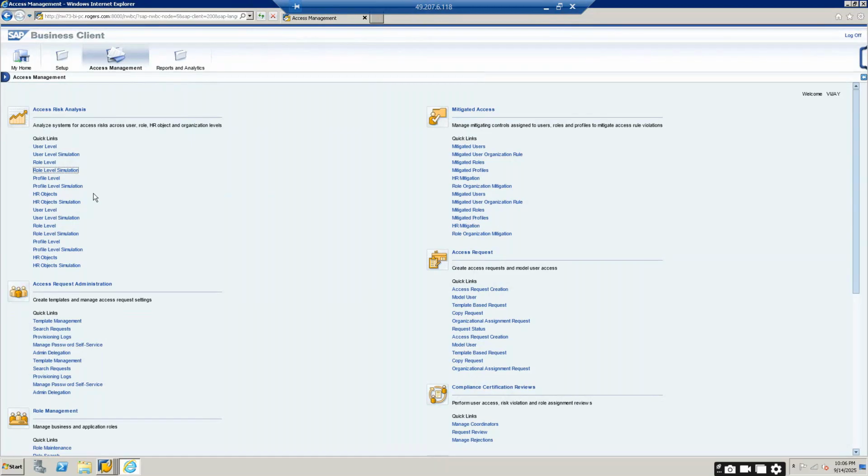That's it. So for access management and access risk, if any user has access, we need to check whether that access is causing any violations. We use access management, access risk, and user level simulation and role level simulation. But daily we are performing user level simulation and role level simulation.